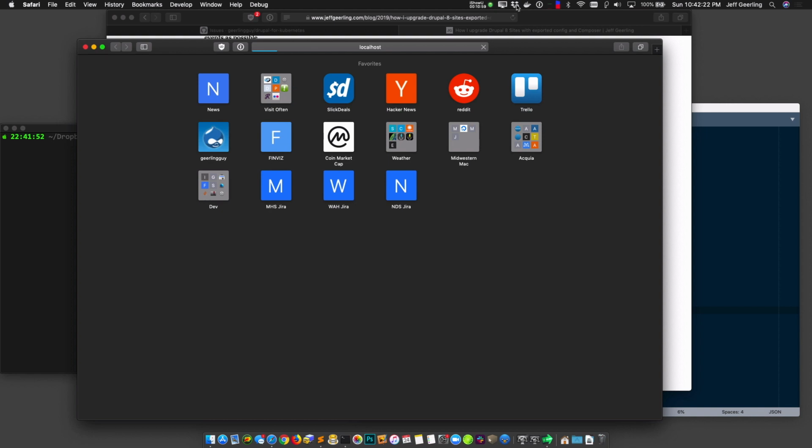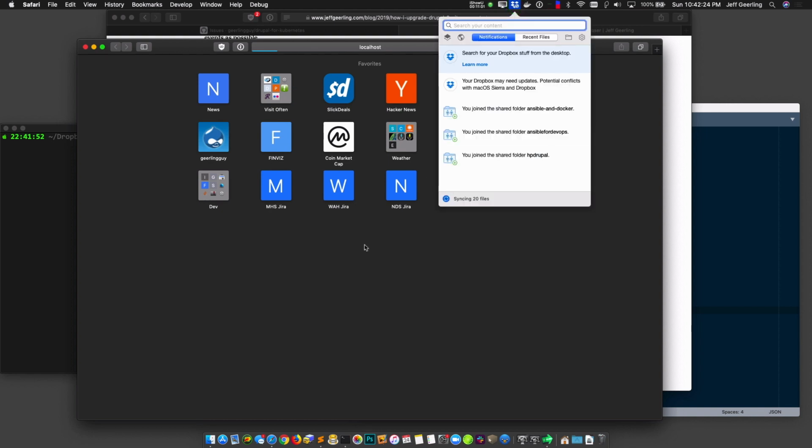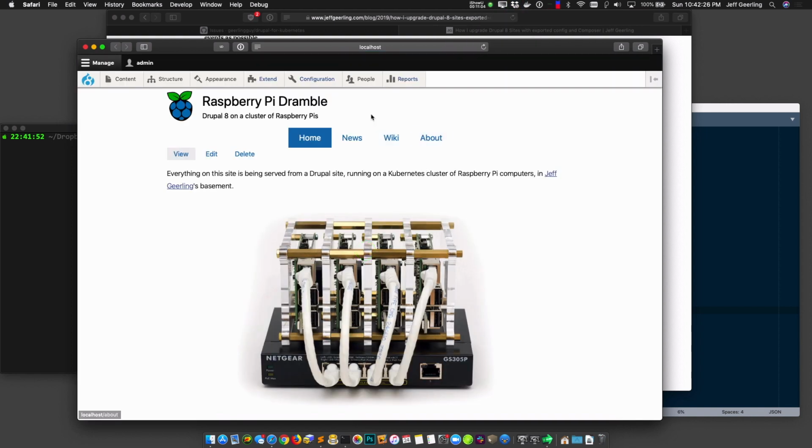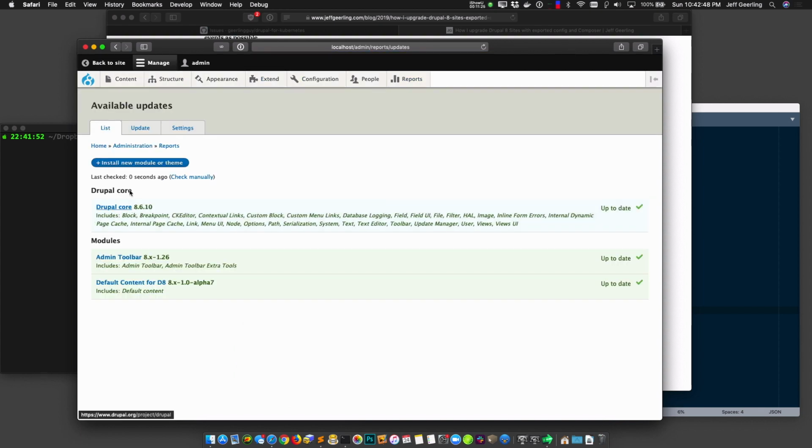And it looks like my computer is getting completely overloaded by syncing files with Dropbox. So composer update ran, and this is running the latest version of everything. I can confirm that by checking on available updates. And it should say that I'm on Drupal core 8.6.10, if the page ever loads. The computer, I think, is a little confused by how many files were just changed. Yeah, so I'm running the latest version.